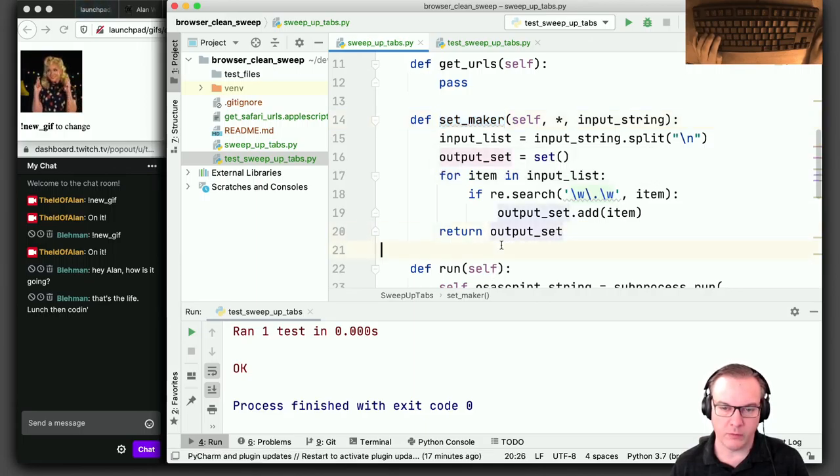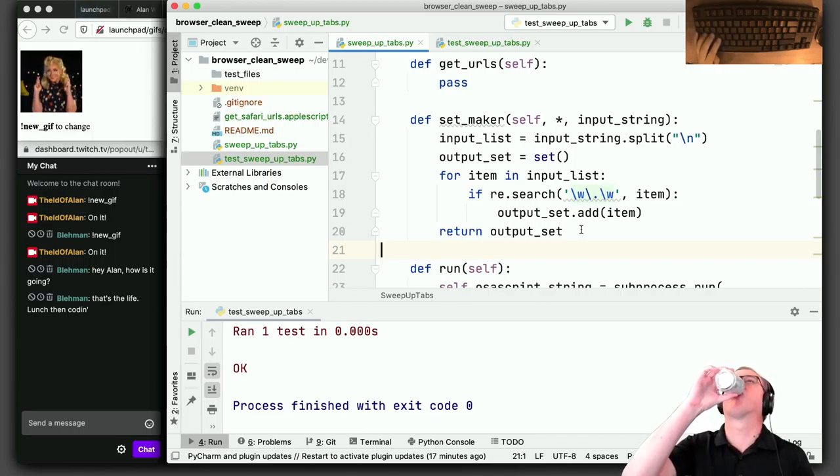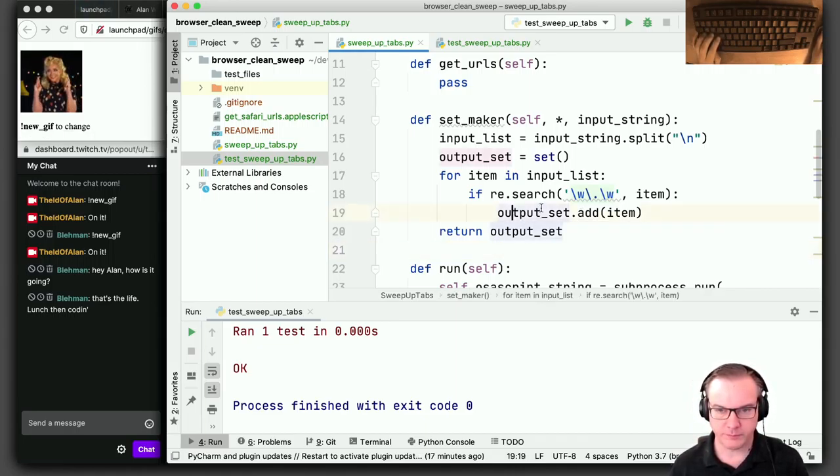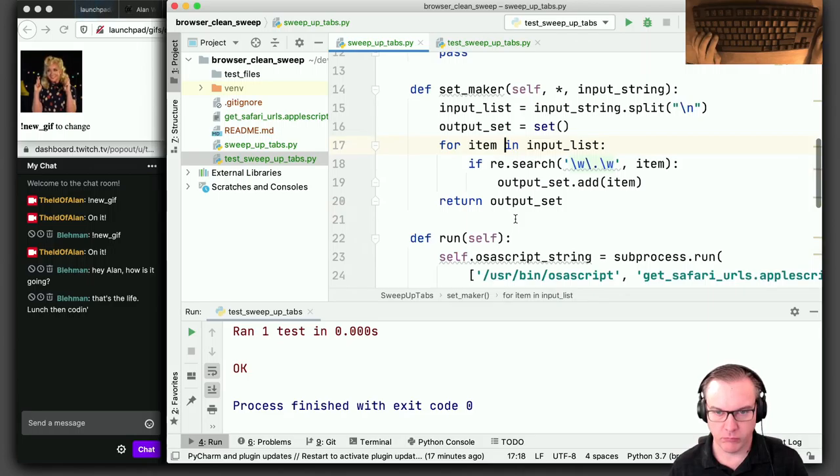And now this is where I don't know what to test, because what we need is a JSON object based from that set. But I don't need to test making JSON. That's going to work because the Python library is backing that up. And if that doesn't work, the world breaks. So there's our set maker.